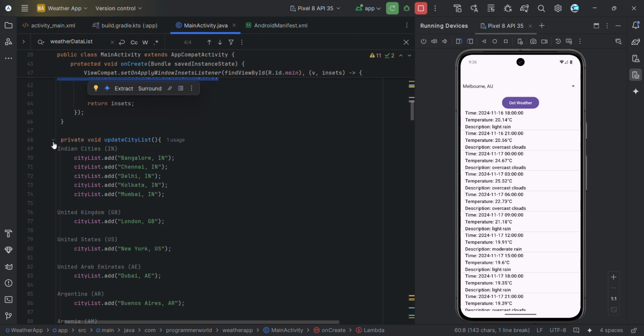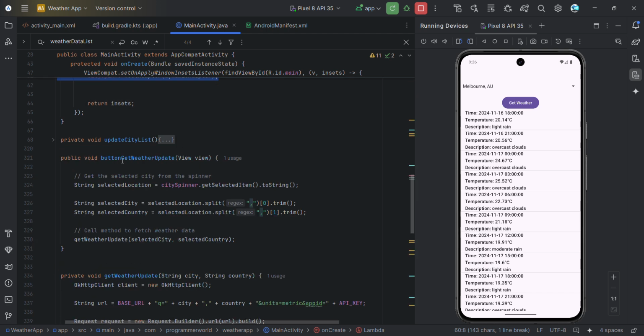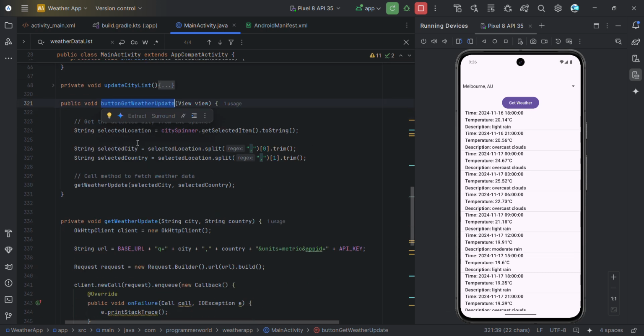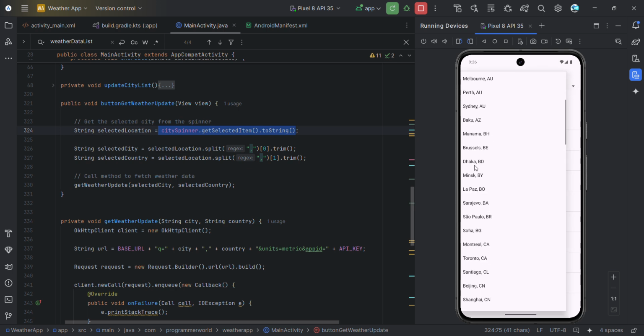Okay, and so if I can minimize this, apart from update city, this is the main method which is getting called whenever we are clicking this button. Here nothing much we are doing, we are just first getting the selected city, which is basically in the city spinner, which is just selected. There is a list of cities here, right? Like Dhaka for Bangladesh, Montreal for Canada, Toronto for Canada, and so on and so forth.